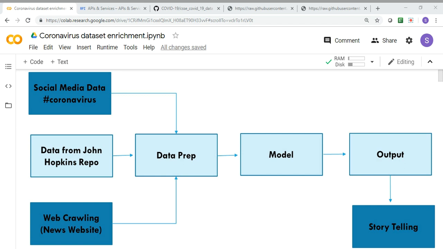In case you have not seen that video, click the link on the top and watch it to see how we can tap into social media and complement the existing coronavirus data set that is available in the John Hopkins repository. So in this video, we are going to focus on the center part.